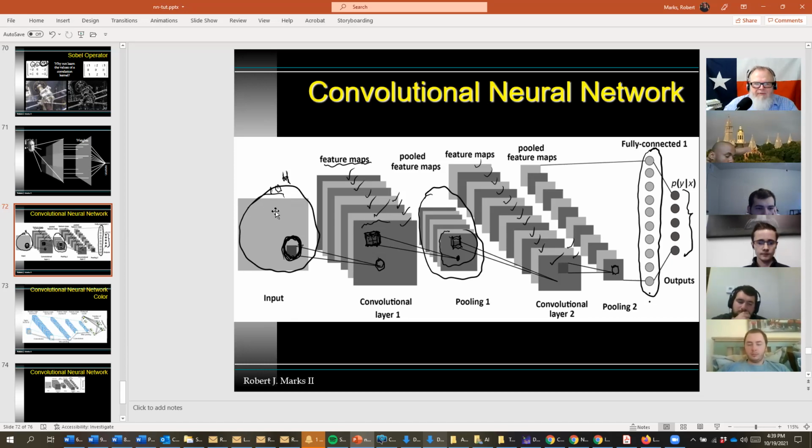So right here, I have a single input. This single input, okay, can I talk and click at the same time? I don't think so.